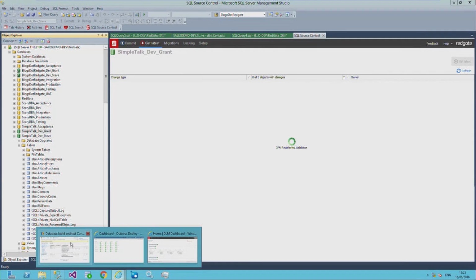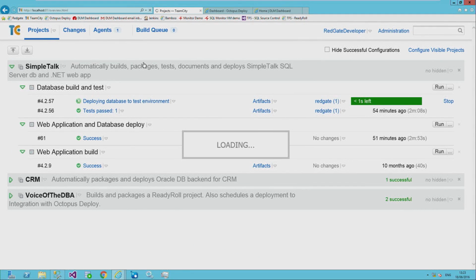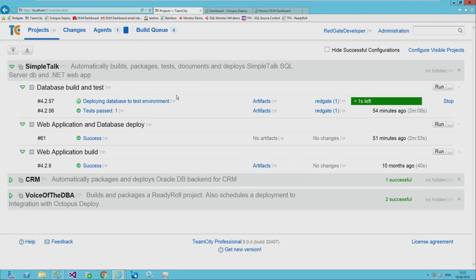Whilst we were talking there, of course, our commit to source control triggered this build process in TeamCity. I'm not going to go into the build too much today. You could probably spend a whole hour on each component of it. But essentially what the build is doing is taking the latest version of the files that have been committed to source control, and seeing if from those we can recreate the database from scratch.